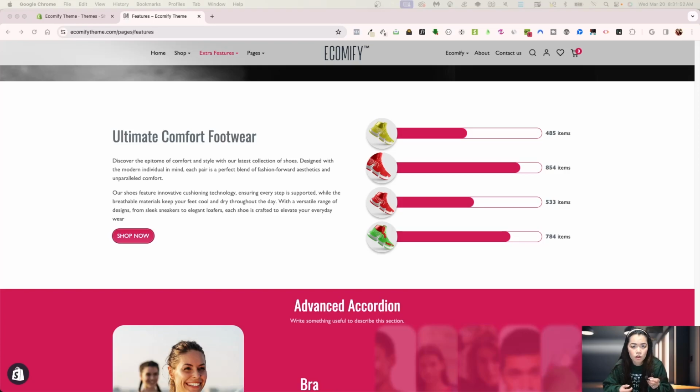Welcome back, graduates. All right, so today I'm going to show you a new section and how to configure this section. It's called the product progress section, and this is going to be on Ecomify 3.3 and moving forward.